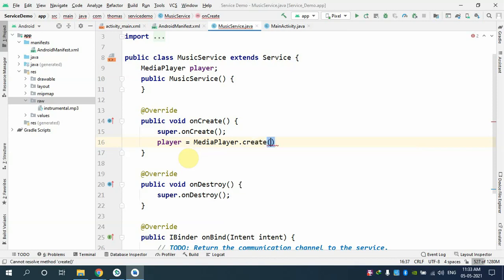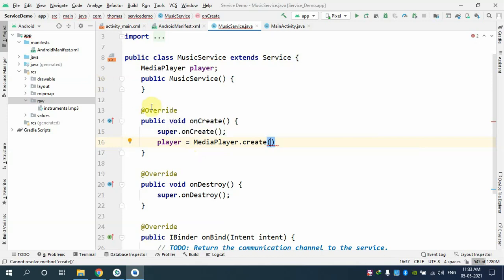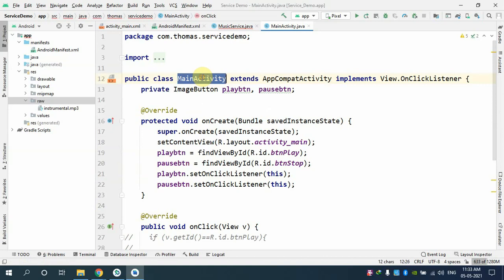There are some parameters you need to pass to that. One is context. Context means which environment you are referring to. If I write the context here as activity, when the activity closes, the media player also will close. The same code can be written in an activity too. If I write MediaPlayer.create with this within brackets, it refers to this activity, so when the activity is destroyed, the player gets destroyed too.